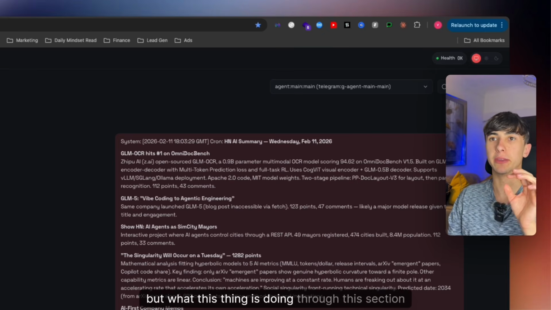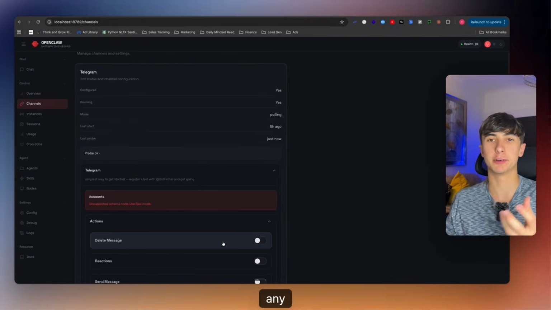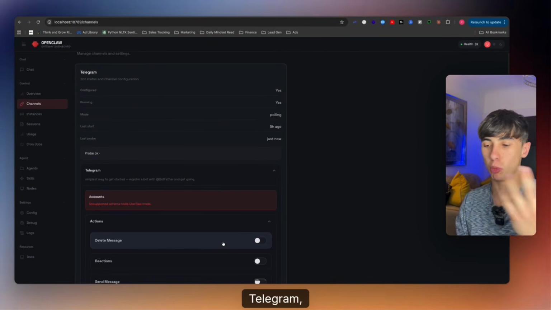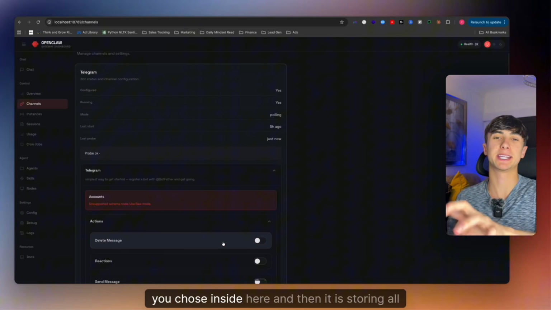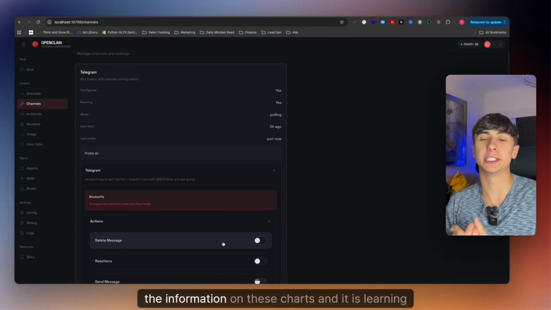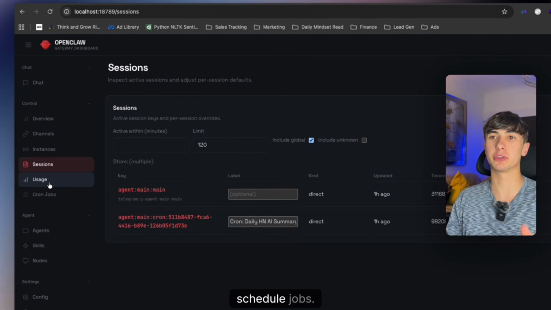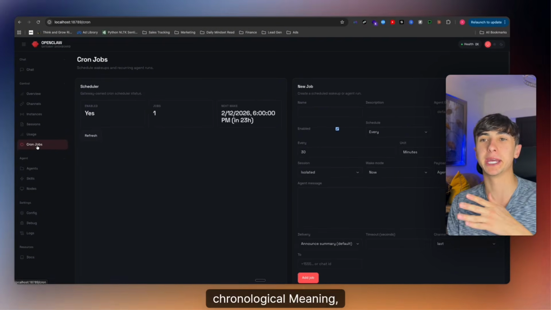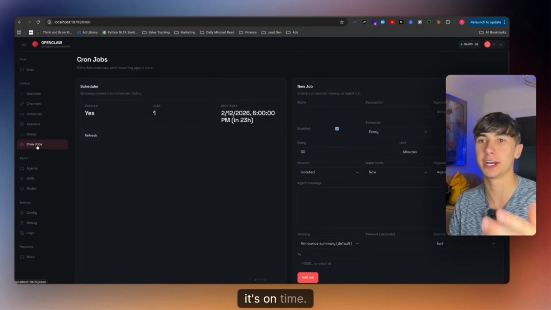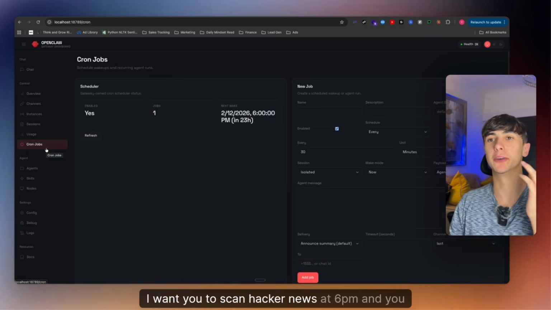But what this thing is doing through this section called channels is any messages that you send on any platform, or whatever you choose, Telegram, WhatsApp, it is routing all these messages to the LLM that you chose inside here, and then it is storing all the information on these chats, and it is learning, and we can get it to go and do things like schedule jobs. So these cron jobs, and the way I like to remember this is chronological, meaning, you know, it's scheduled, essentially it's on time. So we get this cron job, we can say to it, for example, I want you to scan Hacker News at 6 p.m.